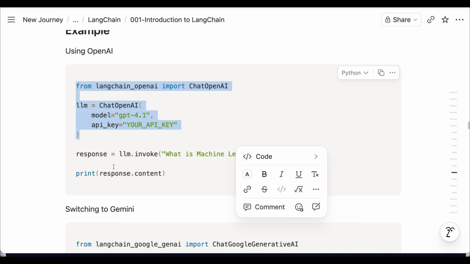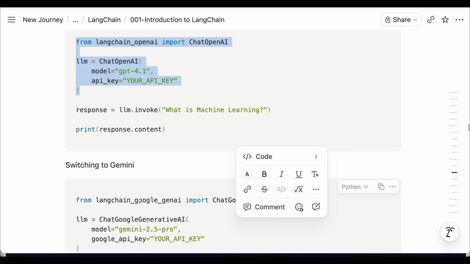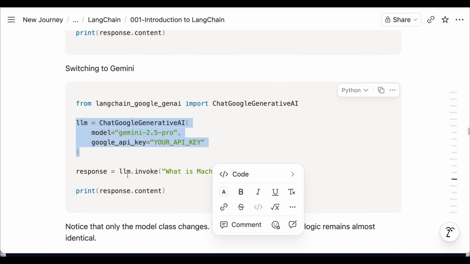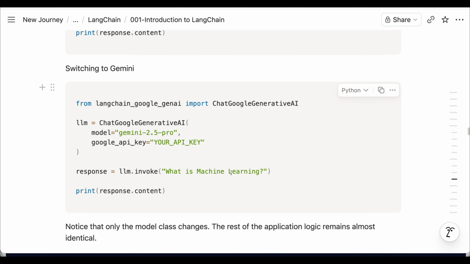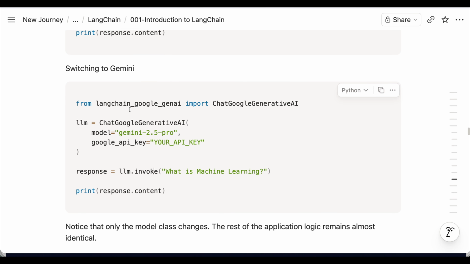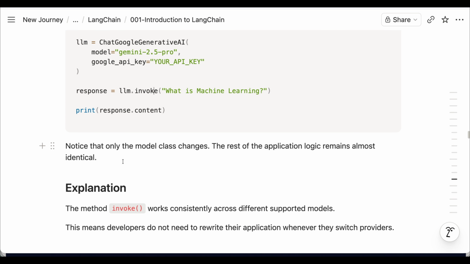If you want to shift using LangChain to Gemini, then there's no need to change too much. We are importing from langchain_google_genai the chat class. The class has been changed, but calling llm.invoke, so what is machine learning, that is the same. response.content is also the same. In both cases, Gemini and OpenAI using LangChain, most of the code is the same. Notice that only the model class changes, the rest of the application logic remains almost identical.